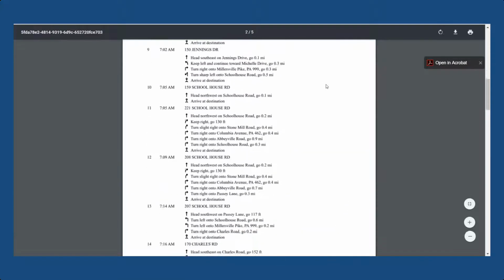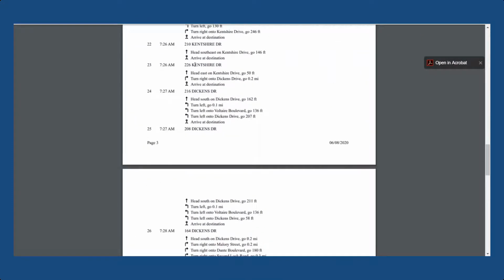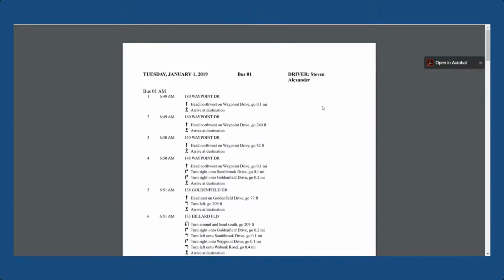So we're going to go down to that 7:26 a.m. time. And we can see here we've got that 226 Kentshire Drive. And so these are going to be really great for your drivers if they're not used to having these added stops on their routes. This is going to give them directions for where to go.